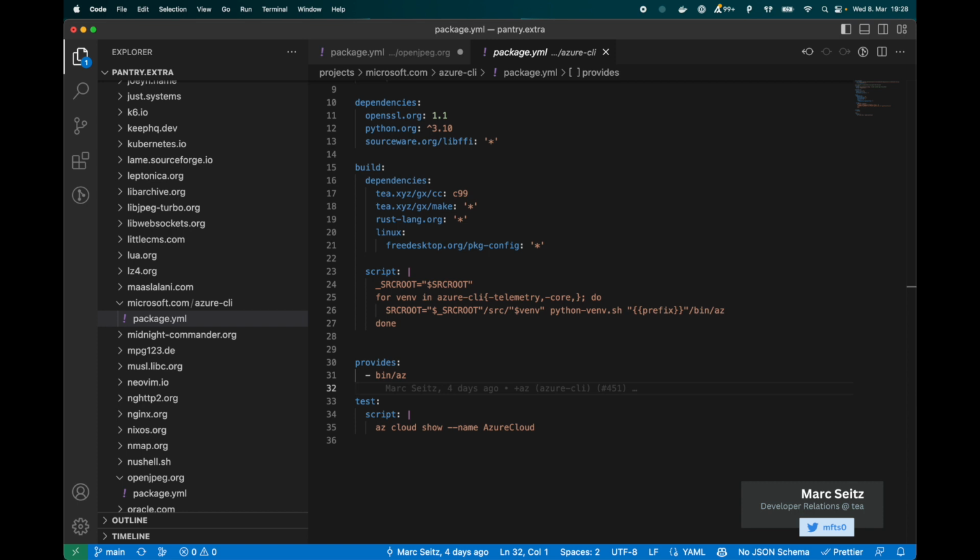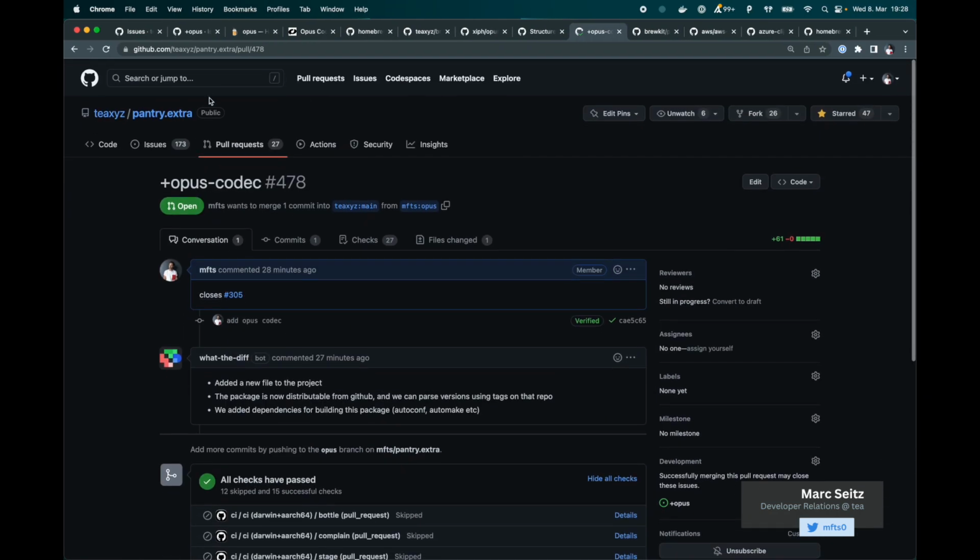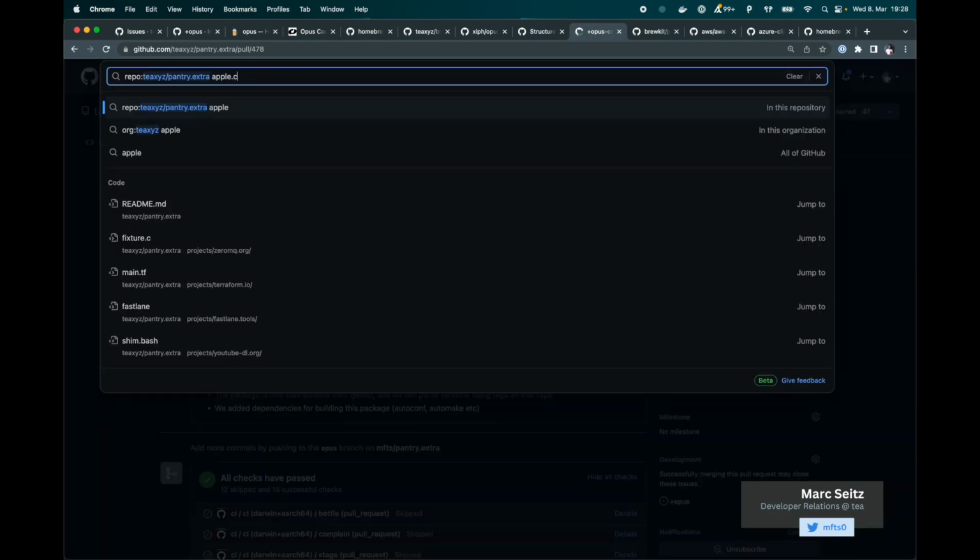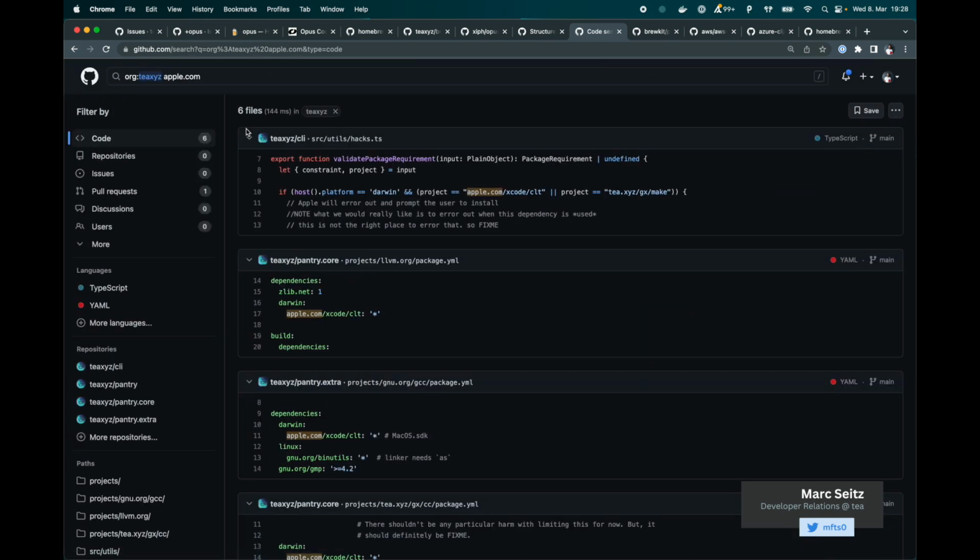If you specifically need the Apple Xcode CLT for some reason, there is a key for it. I believe it's apple.com/xcode/clt maybe. If you look at the GCC package.yaml, it specifically requires the CLT because it needs the macOS SDK. So that's basically a virtual requirement.